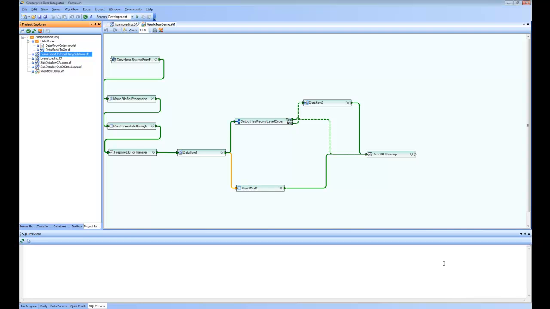A project is a logical grouping of data flows, workflows, subflows, data models, and any other artifacts that you can create inside the product. The concept of project becomes vital when it comes to team development inside Centerprise.